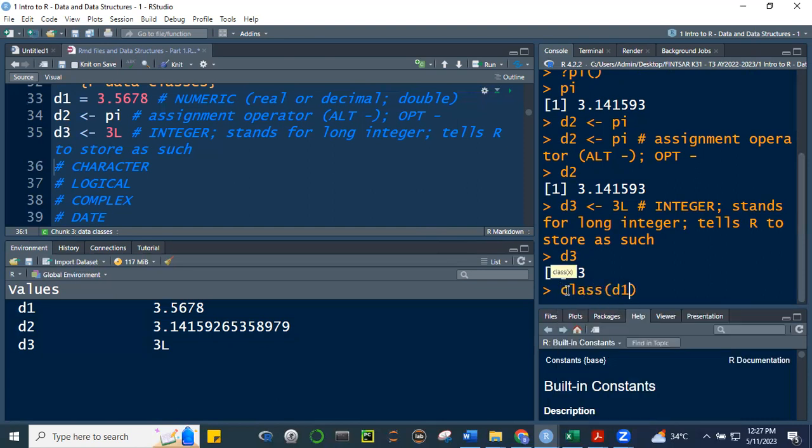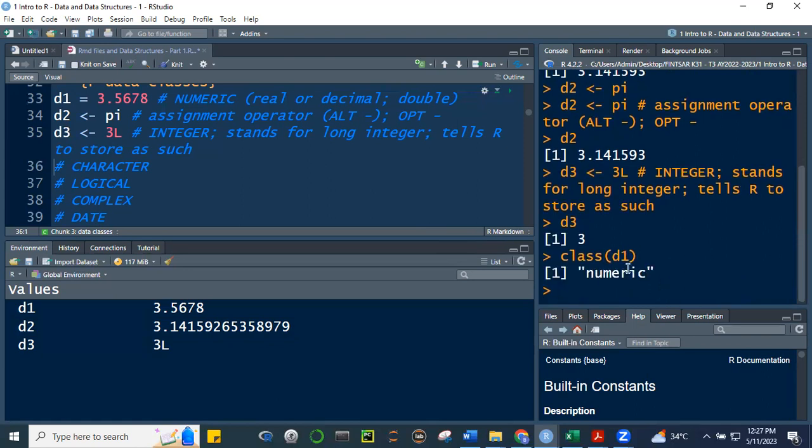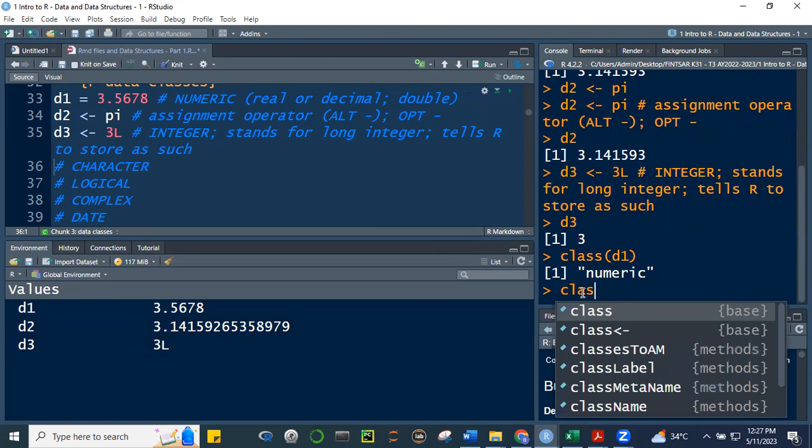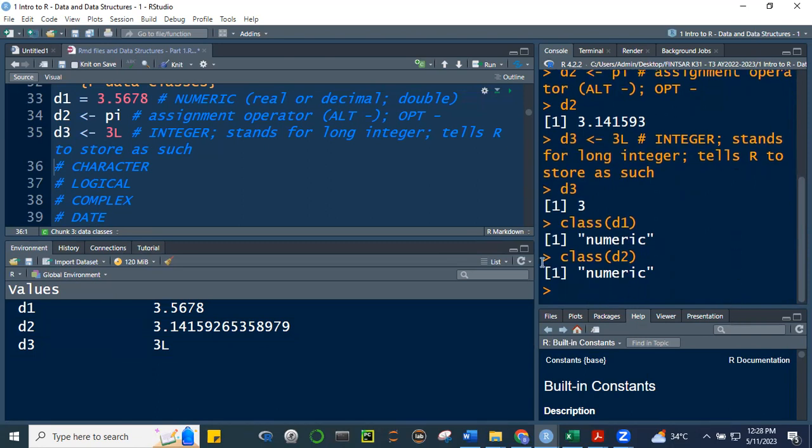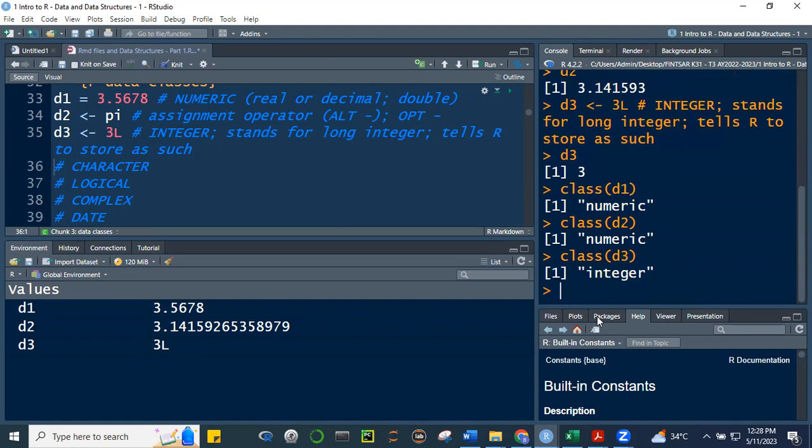So there's this function called class. If we check the class of D1, Control Enter, we know that this is numeric. If we check the class of D2, Control Enter, it's also numeric. But if we type class of D3, Control Enter, notice now that it is an integer, while the other two, D1 and D2, are numeric. The presence of L here indicates that it is an integer.